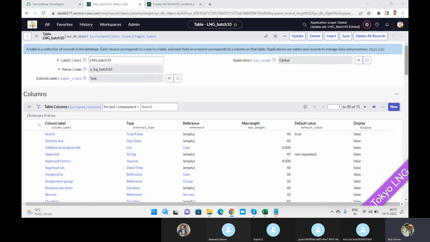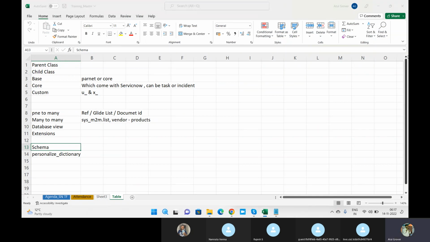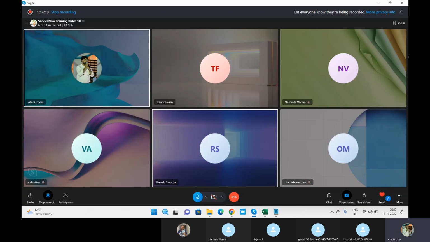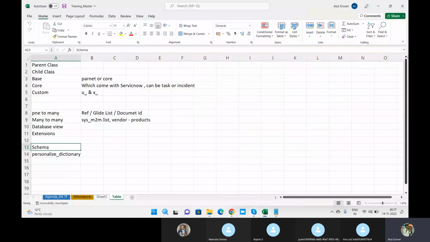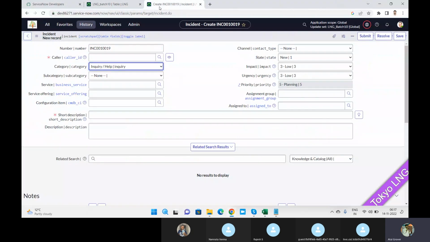Okay, clear, Rajesh? Yeah. One last question. For example, if you go to the incident form, under number I want to create another field. Tomorrow. We'll go for the field creation tomorrow. Okay, we're going step by step.